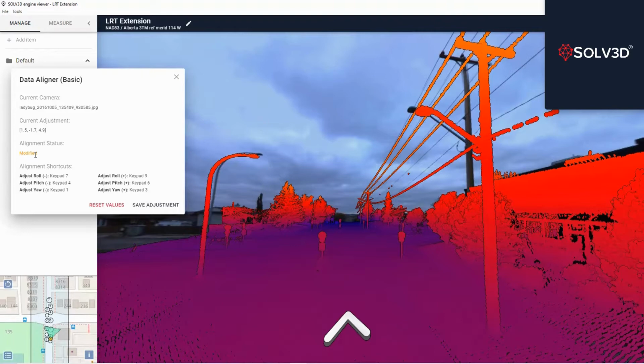So that's great. I mean, that certainly goes to one of my questions about how do I get my images to line up with my LiDAR. But it seems like a lot of work that I have to go through each camera location. Is there a faster or better way to do this?